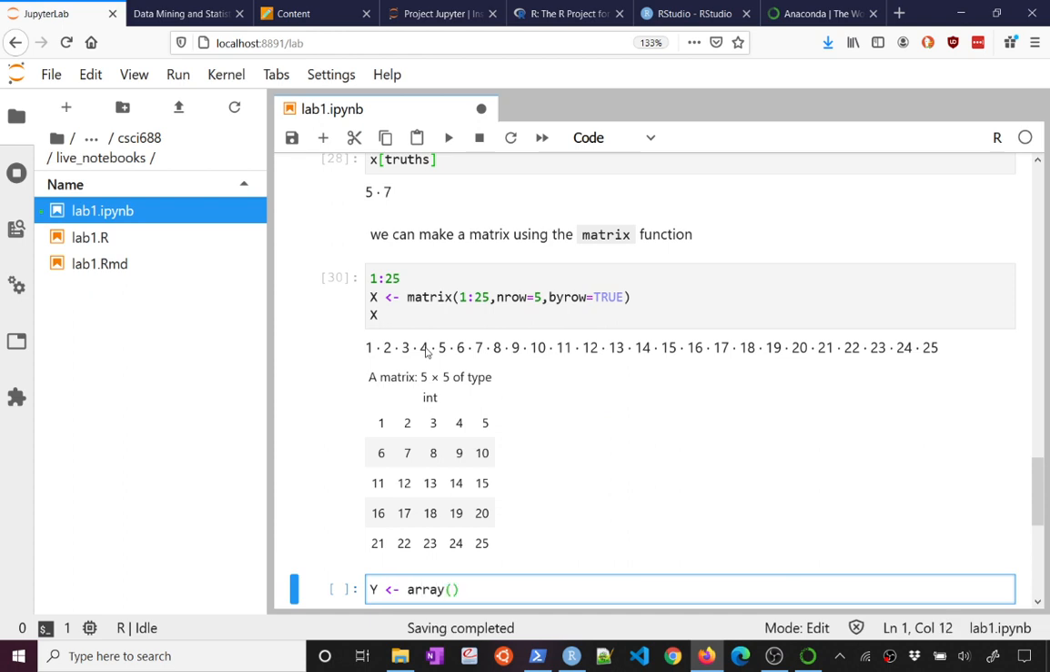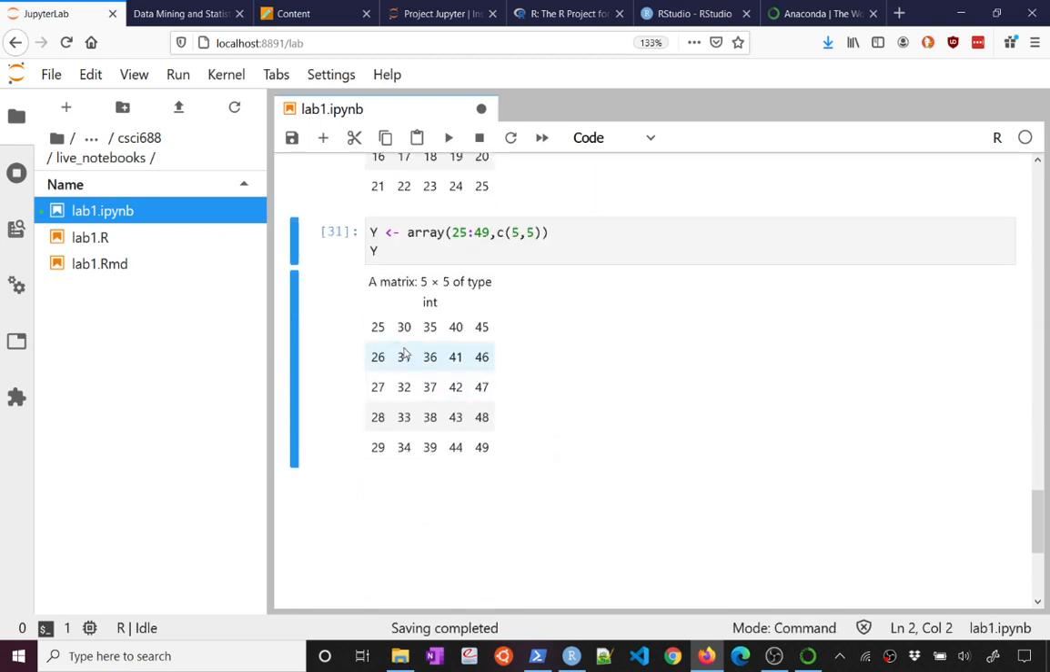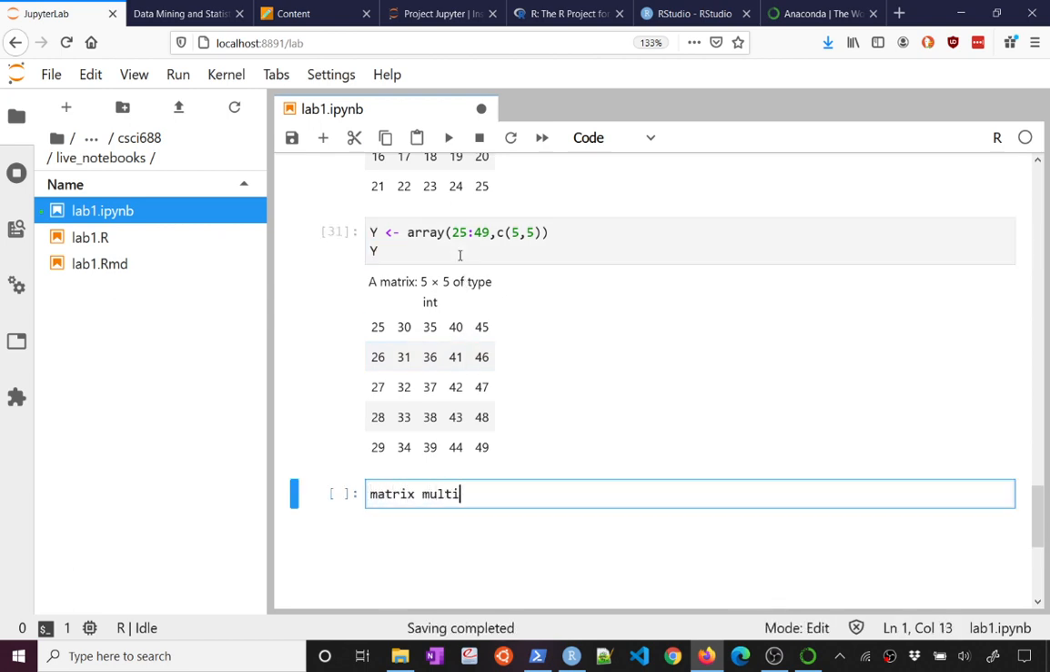I could also create a matrix y. You can use the array function, which is another function you can use, and you pass it the dimensions. So 25 to 49 are the values I'm going to put in the array, and then I will give it the size of the array. This is 5 by 5, and I can print it out by typing y. So this is this matrix, and matrix multiplication is done with an operator. The matrix multiplication operator is %*%.